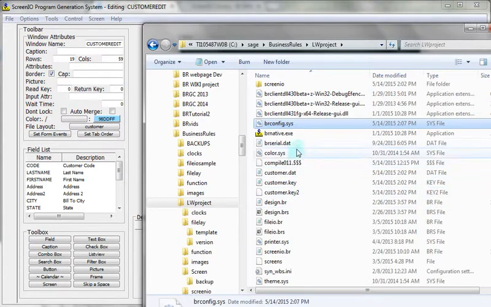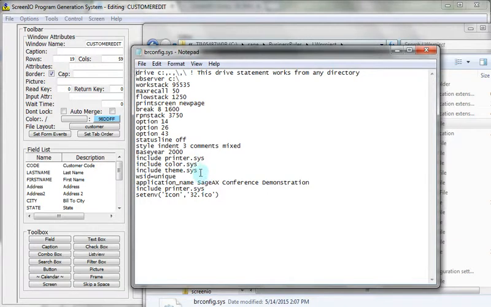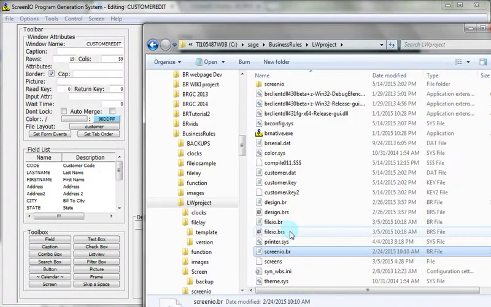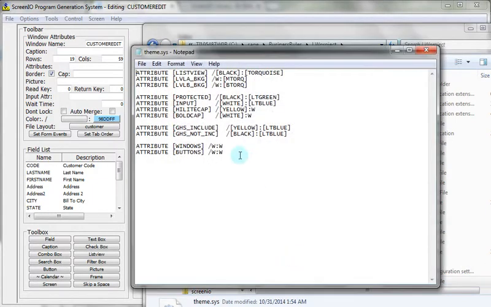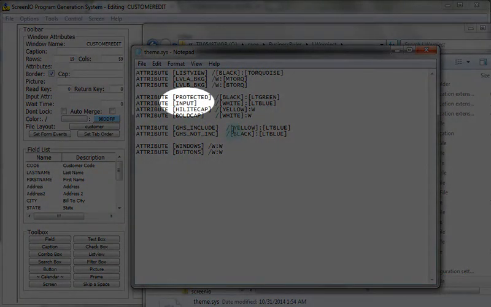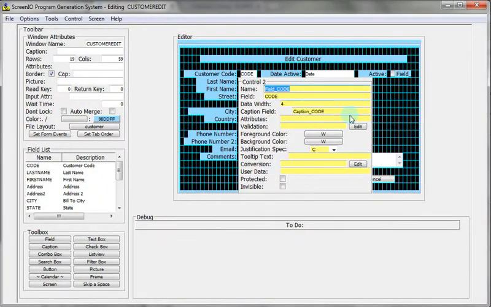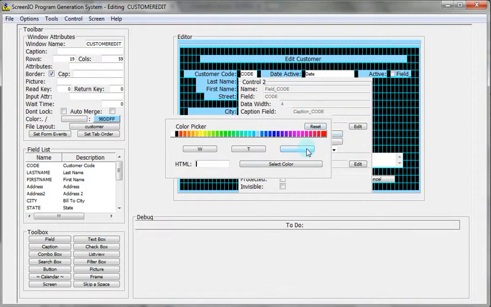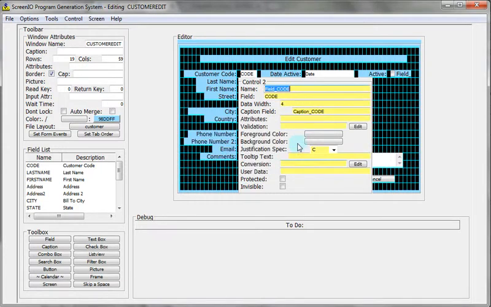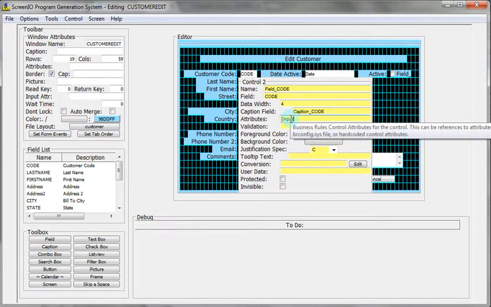To set some of the attributes of my input fields, look for your brconfig.sys and check to see if it includes color.sys and theme.sys. Open one of those and we'll see color attribute definition, and the one I'm going to use is input. First, you must set the foreground and background color to blank, and then add input in square brackets to the attributes field.